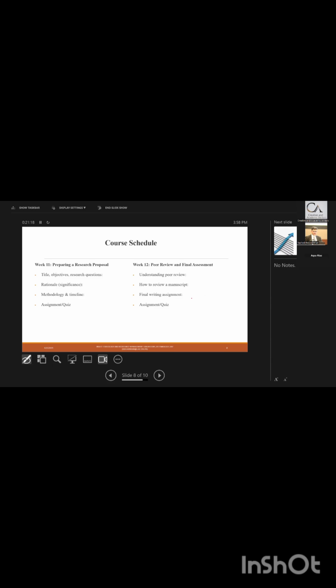Preparing the research proposal is the next writing content, which will teach you what a research proposal is, how you can prepare it, what kind of objectives you have to mention, the rationale, the significance of your research proposal, methodology, and timeline. All these contents we will be talking about in the 11th week.